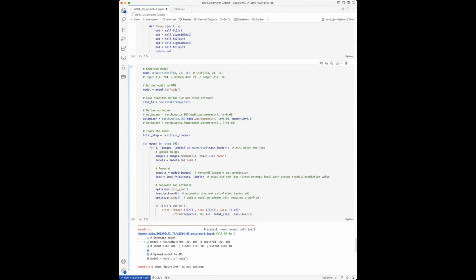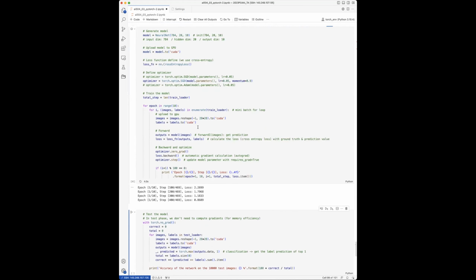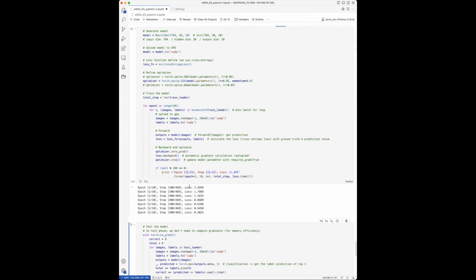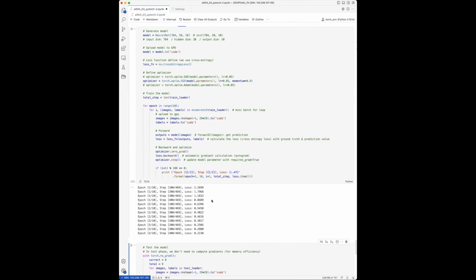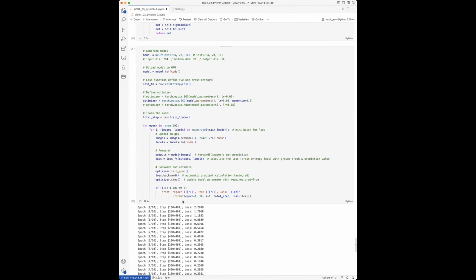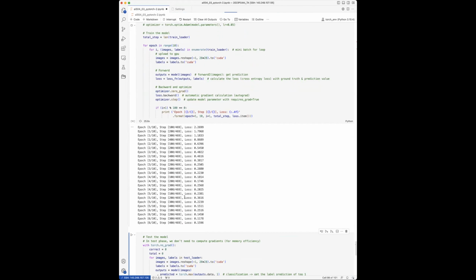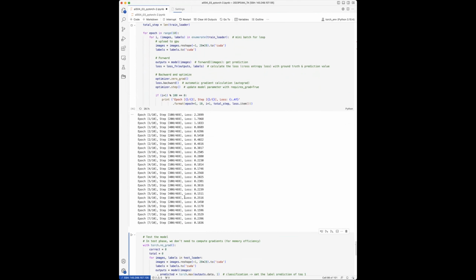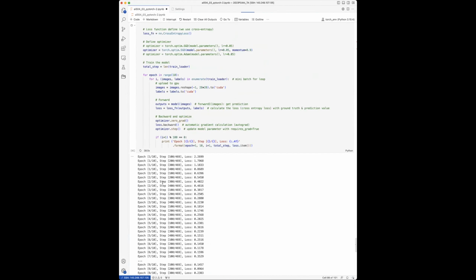So if you try running, okay, I didn't define this. If you try running your code, the loss is decreased at a way faster speed compared to here. So we are currently training our model with 10 epochs.